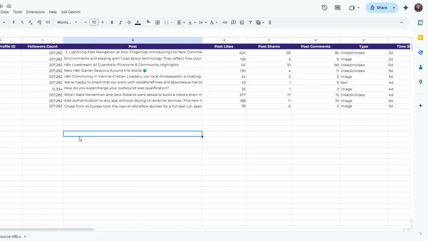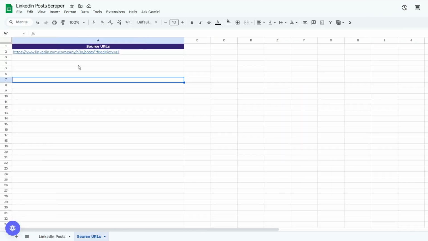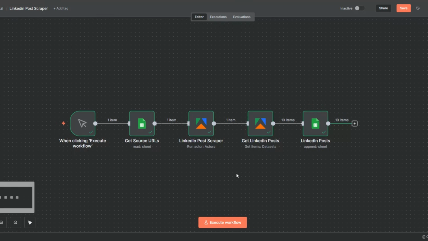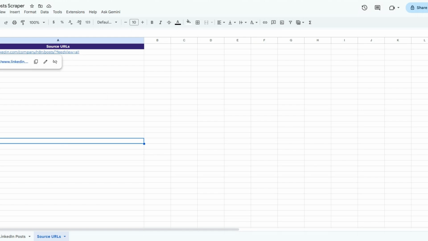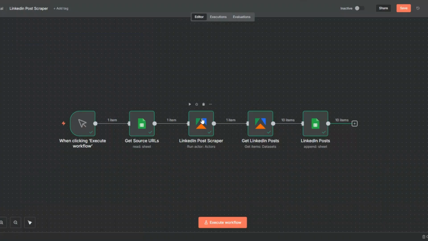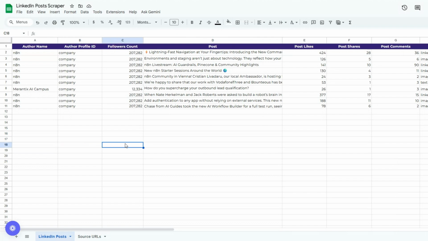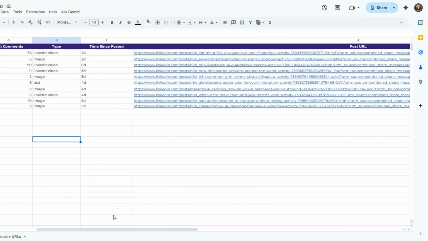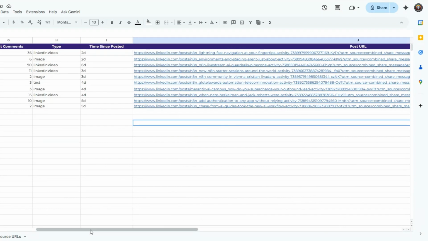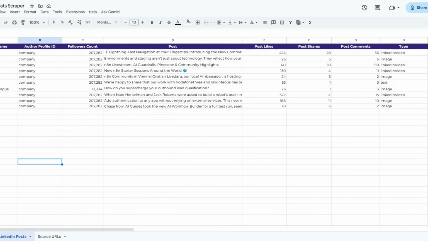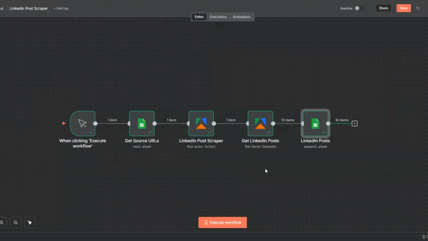So we scrape these posts from this page that we added this URL over here using this workflow that we created right here in Anygen. So here we're getting the source URL that I added over here. Then we're using the source URL to scrape the LinkedIn post of the page using this tool in Apify. Then we're getting the LinkedIn post, then adding the post to our spreadsheet over here. We're adding the author name, profile ID, followers count, the actual post, the likes of the post, the shares, the comments, type of the post, time since posted, and the post URL over here. Using this workflow that we created right here in Anygen.